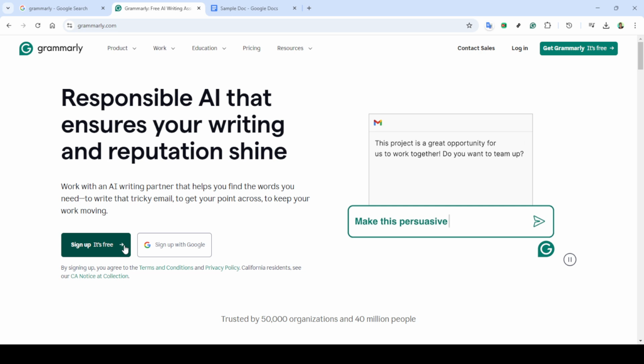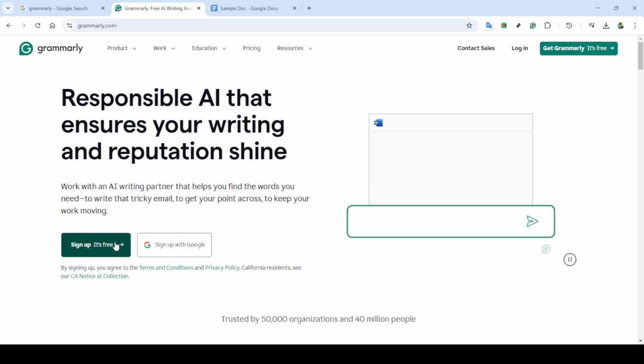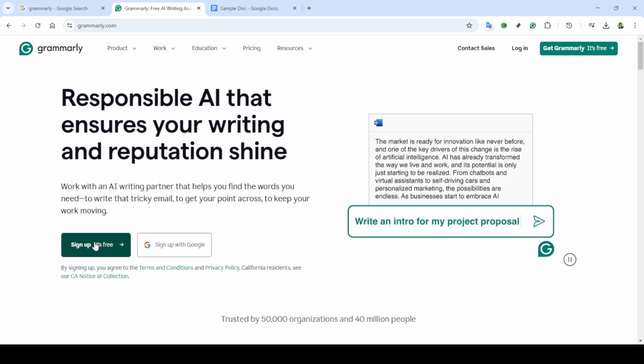This will lead you to a page where you can get started with Grammarly by creating an account. If you're new to Grammarly, click on the option to sign up for a new account. You can sign up using your email, Google, or Facebook, whichever is most convenient for you. Once you've successfully signed up and logged in, you'll find yourself on the Grammarly homepage.